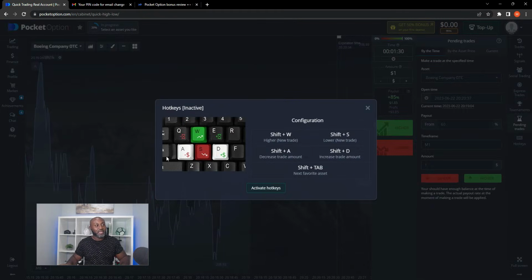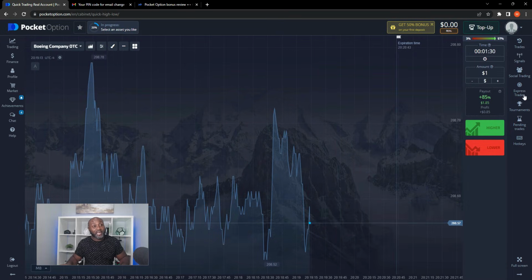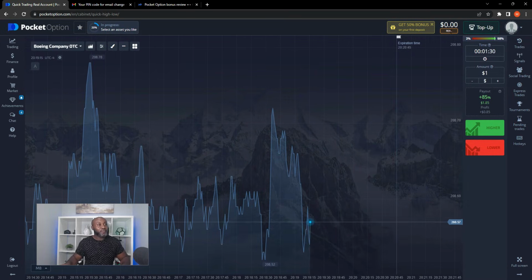And then hotkeys is basically keys on the computer you can set for different things. I don't use that. I like to use the mouse. All right, that's pretty much what is on this side over here. Now let's jump into this here.